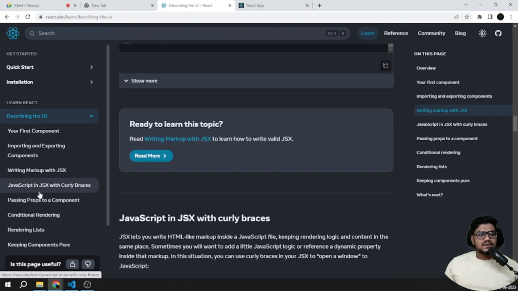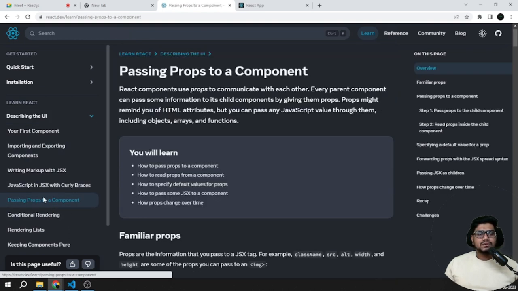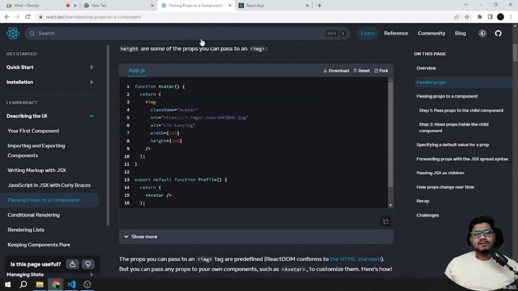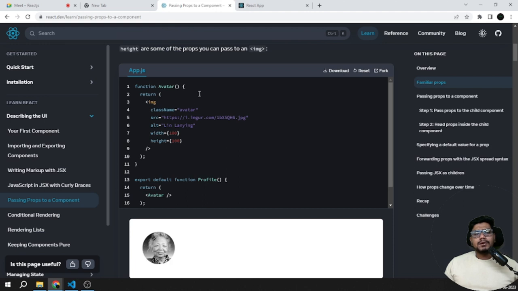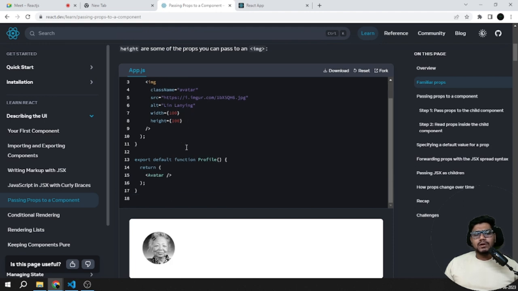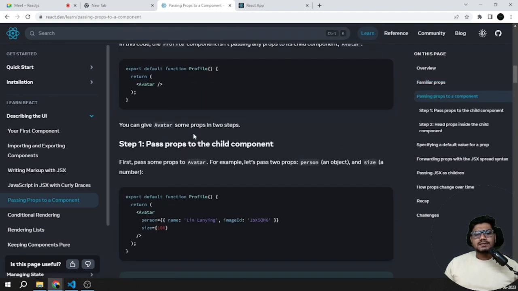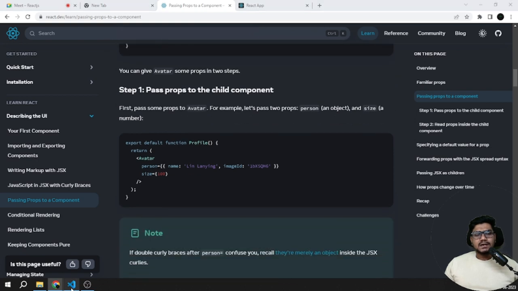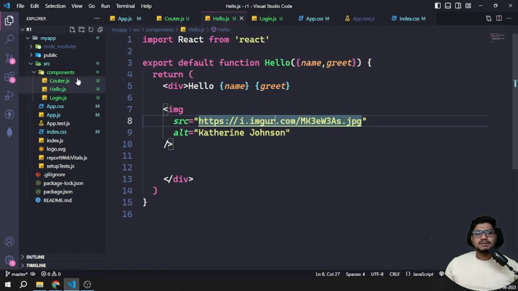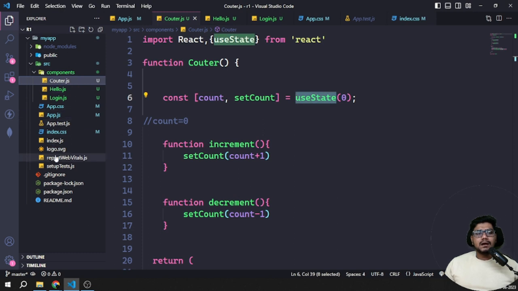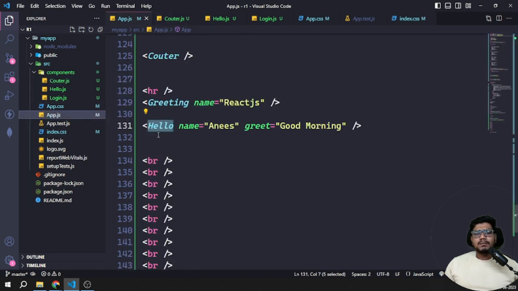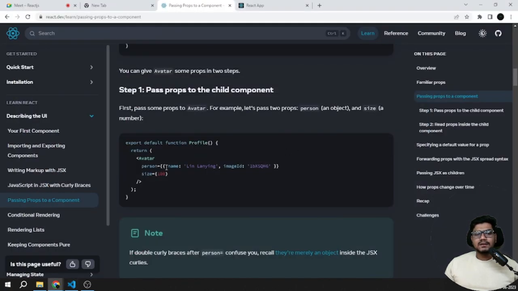Next we'll see passing props to the component. This is one more important concept. It is JSX, which we saw already. So what are props? Props are how we pass data. You can see we pass the data that is in our app.js. We are passing a name and a greeting. These things we are going to call props. As you can see, we are passing some data, and that is what props can pass.